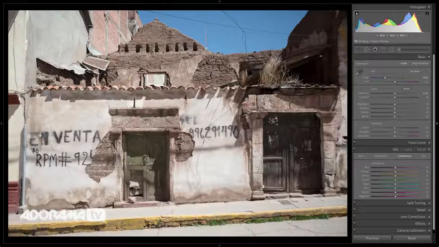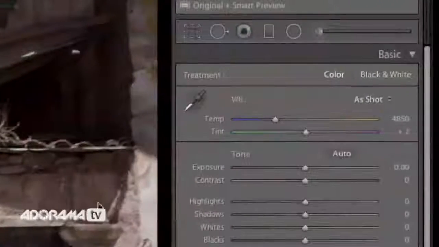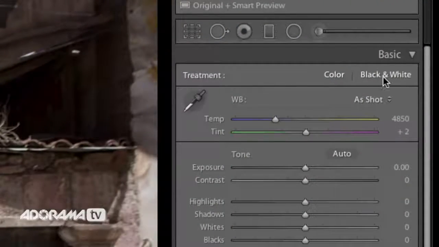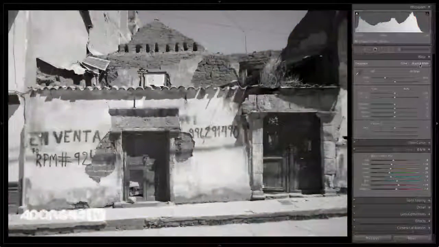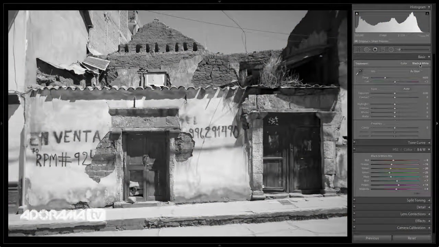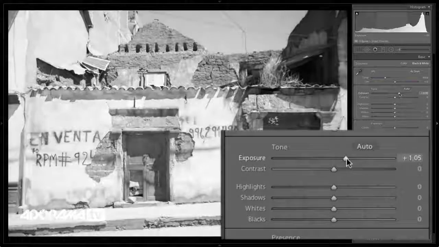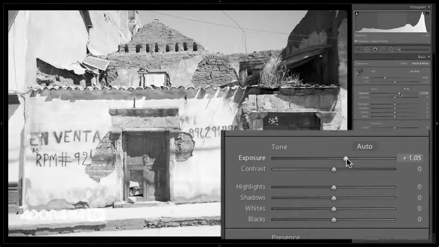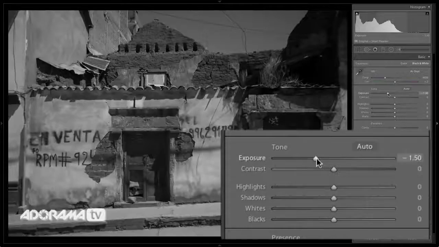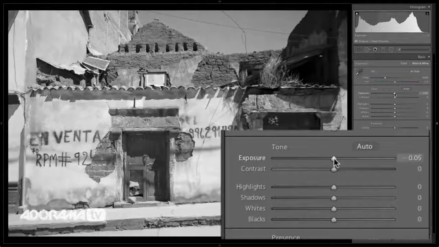And the very first thing I want to do is set my midtones. Actually, the very first thing I want to do is convert this from a color treatment to a black and white treatment. So let's do that right now. Now, the first thing I want to do is to set my midtones. I do that by using the exposure slider. If I slide this to the right, my midtone values will increase, and if I slide this to the left, they will decrease. In other words, in luminosity, they'll get brighter or darker.